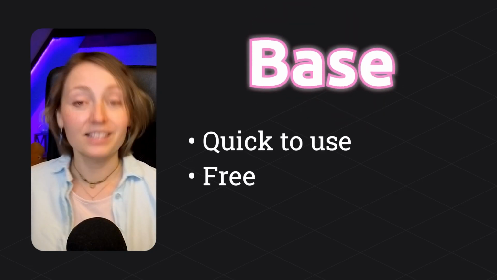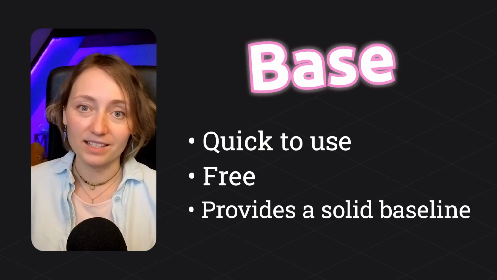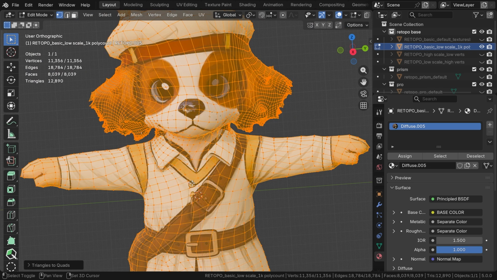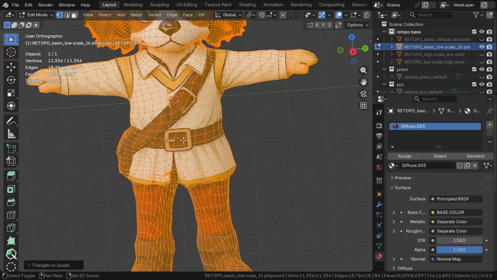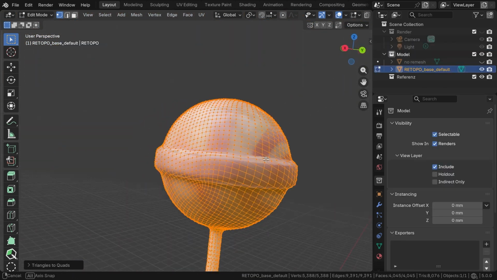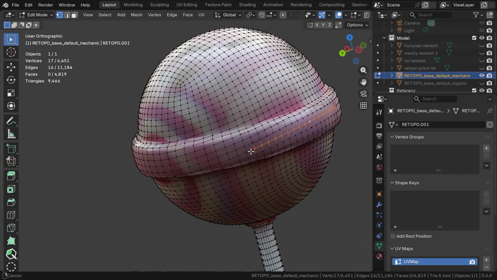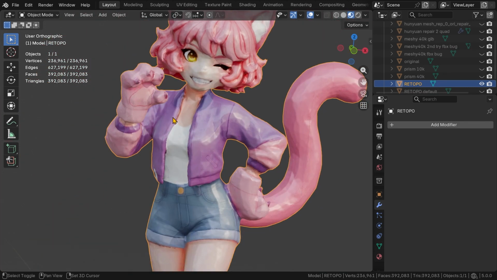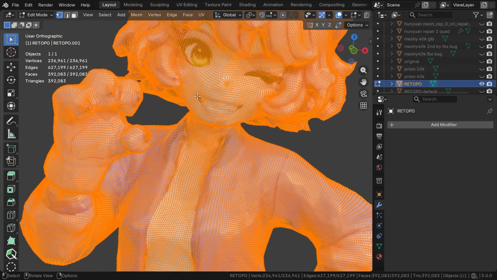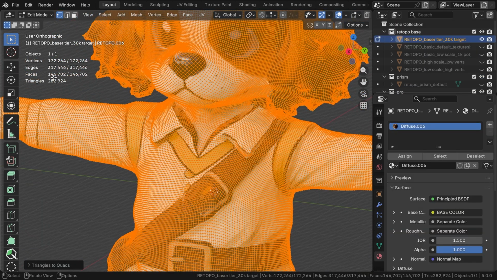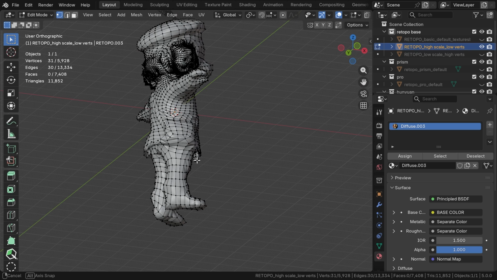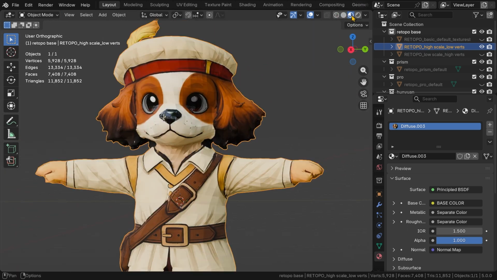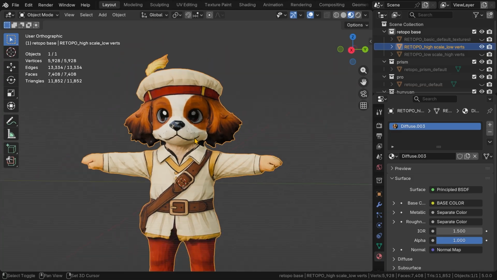It's quick, it's free, and it's a good baseline. But in my tests, it gives consistently the weakest results. There is no clear edge flow, and even for very clearly defined hard surface models, the edges are all over the place. The face target count didn't really work for me. A 30K target resulted in 390K faces. So fine for rough exports and quick prototype work, or if you don't care about topology at all, like for 3D printing. But it's not really something you want to edit further.